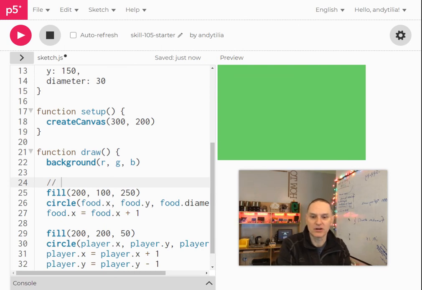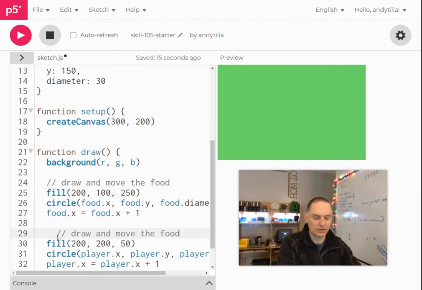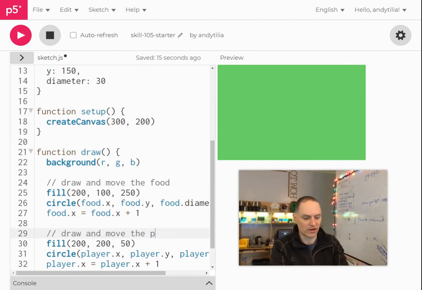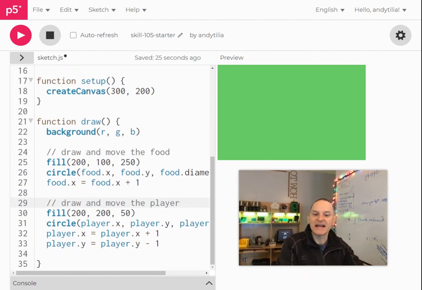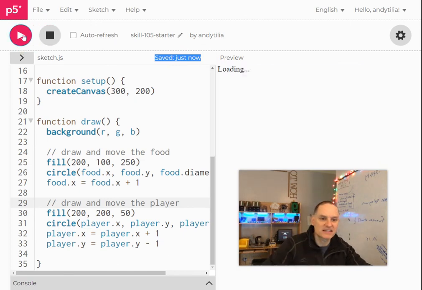So I'm going to write here, draw and move the food, and then add another comment down here, draw and move the player. And now I'm just sort of signifying what each of these sections of code are doing. I'm going to do Control S to save it. I can see save now. That's really handy. That's nice and assuring.